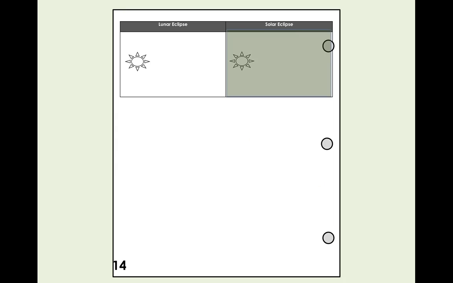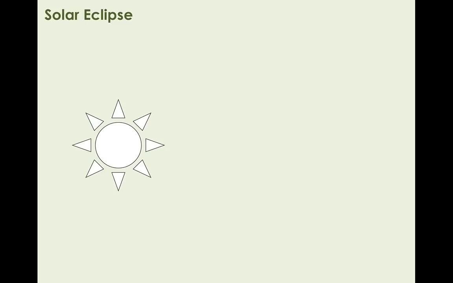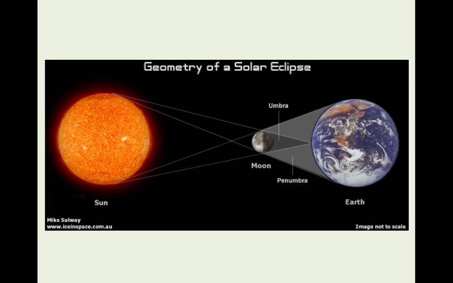All right, we're going to move on to the solar eclipse, and we're going to do the same thing. So for the solar eclipse spot, you should either already have the sun there or go ahead and draw one if you don't. And for the solar eclipse, please draw a sun, moon, and earth, and then include the umbra and the penumbra.